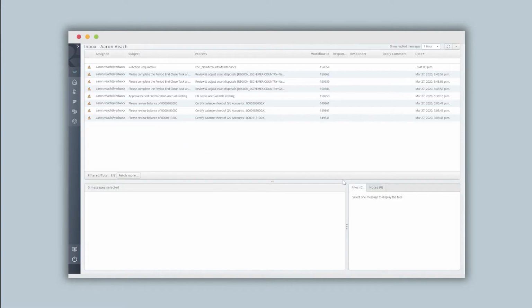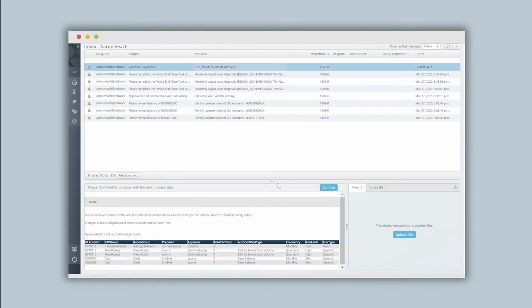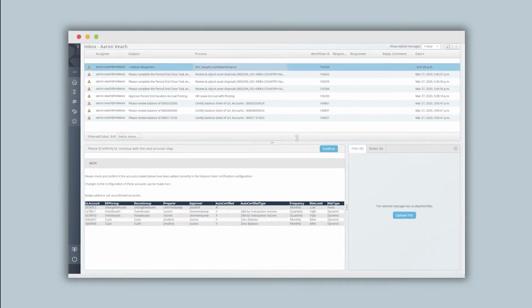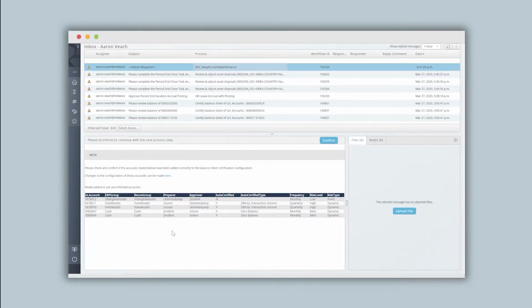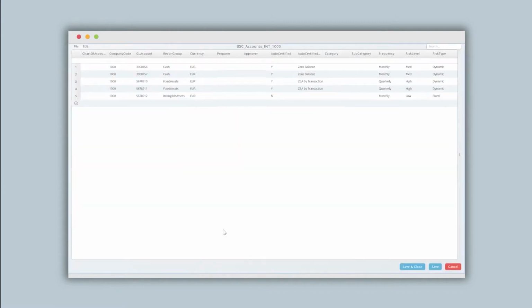I will receive a notification in My Tasks telling me that there are new accounts that have been discovered and that I need to add the attributes to put these accounts in the workflow so they can be properly reconciled. Here I have a note that's showing me a table with all the new accounts that were discovered, and here I have the ability to drill into this table so I can maintain these accounts.